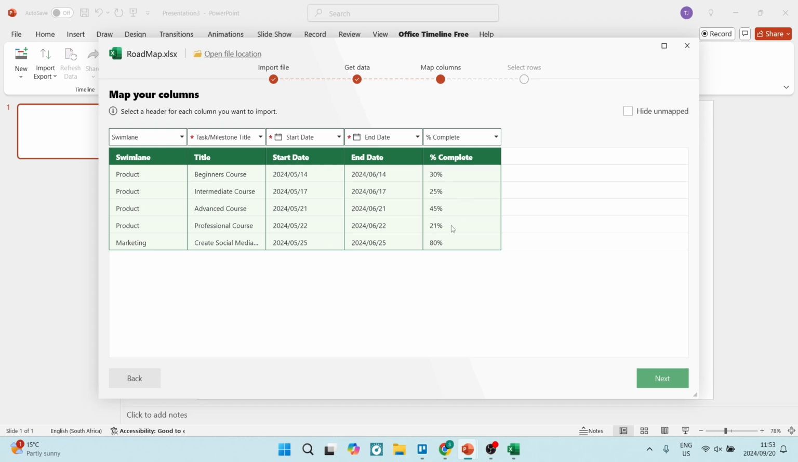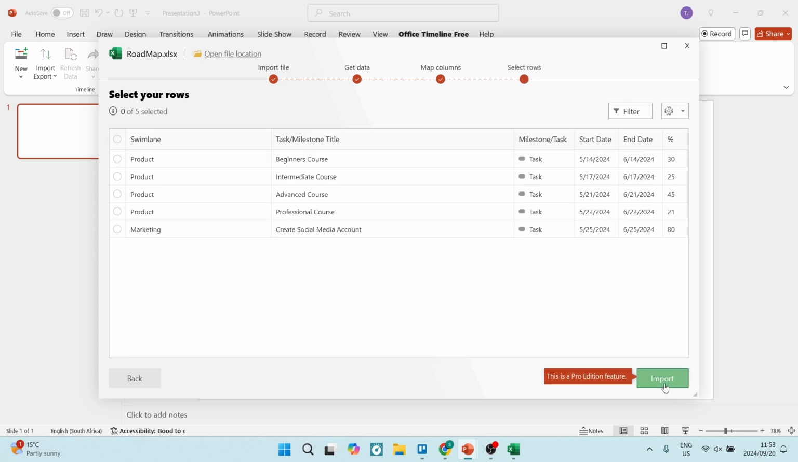So if you're saying this is percentages, it actually needs to be in a percentage form, and your dates need to be in the correct date format. You're going to go ahead and say next. Now this part over here, you'll see these are all the rows that you are going to import. You can just click the very top one, and it'll select all of them. And if you click on import over here, it says that this is a pro edition feature.